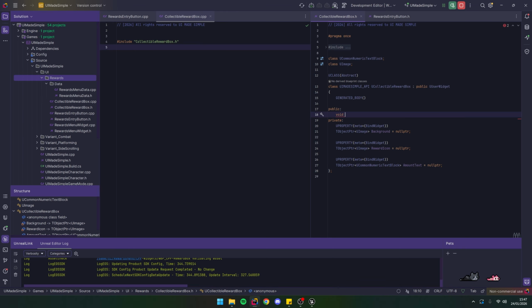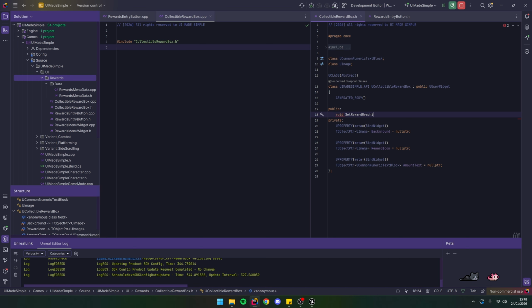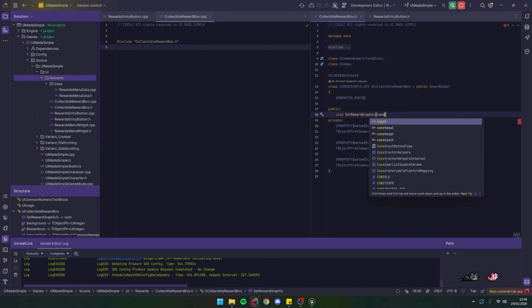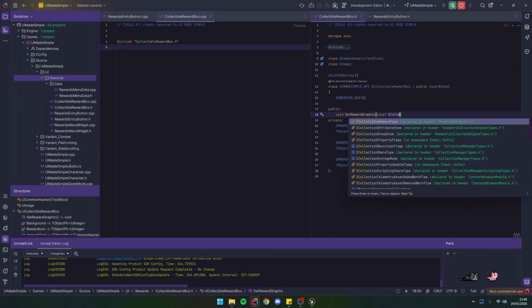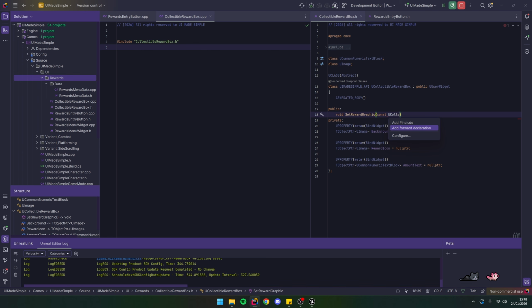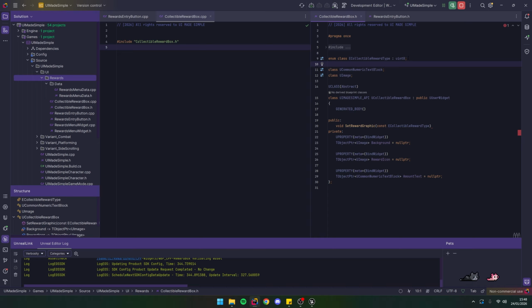So let's create first a function for setting the images. Let's call this set reward graphic, and we'll pass in E collectible reward type. This enum can also be forward declared. It will look a bit strange at the top. It will just use the enum class forward declaration like so. But do not worry, when we use it in the CPP, we will include the header and you will know exactly what we are pointing at. So we're going to pass in the reward type.